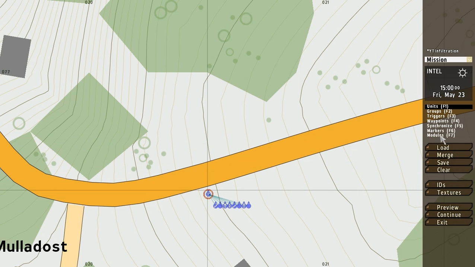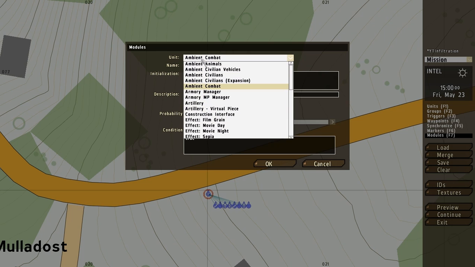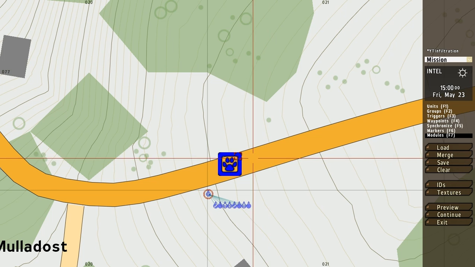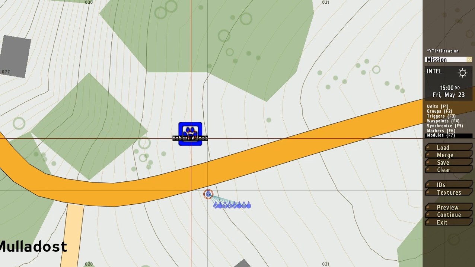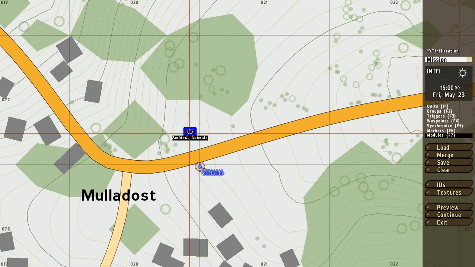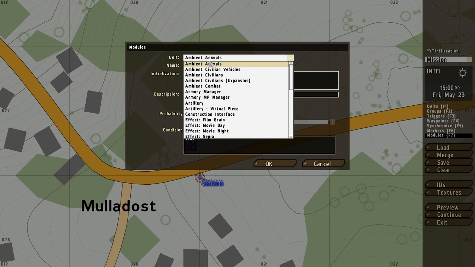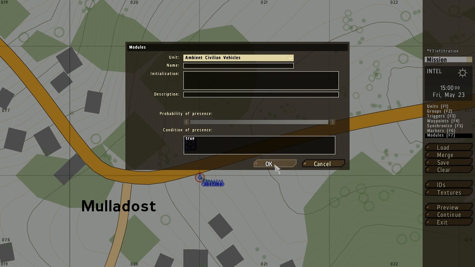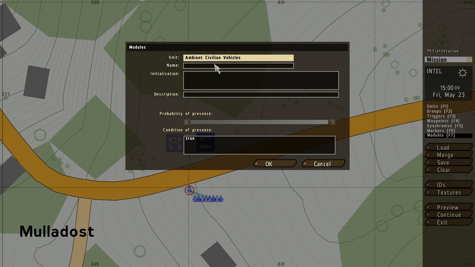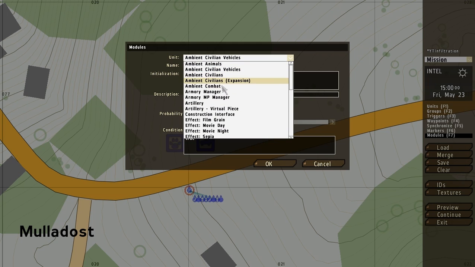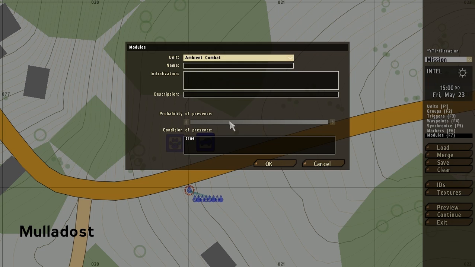Then go to modules, and a module is just something that alters gameplay. So for example, if we double click on the map, we can add stuff like ambient animals, which is a module that will just add animals around the mission or the map, and then double click next to it, and maybe ambient civilian vehicles, and next to it, and ambient combat. Oh wait, actually first ambient civilians.